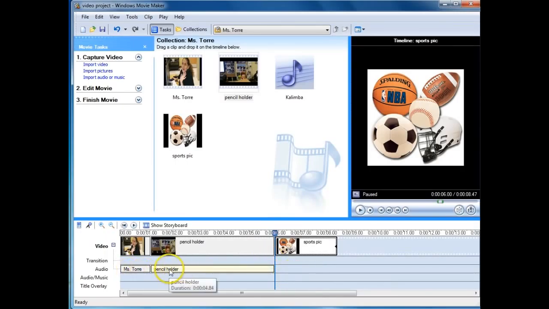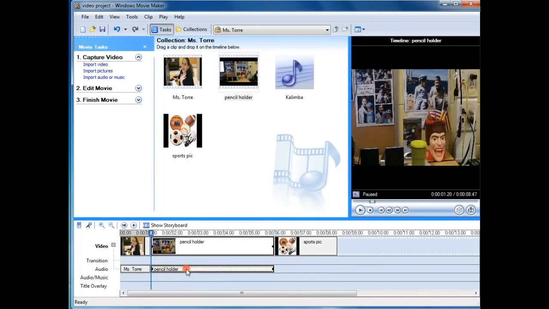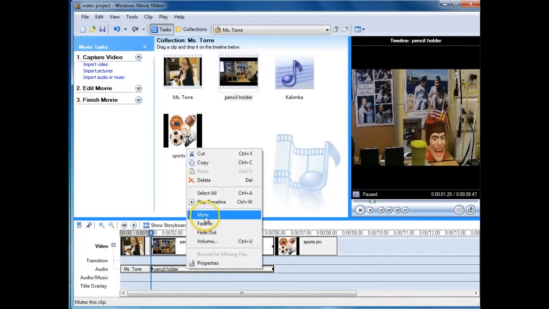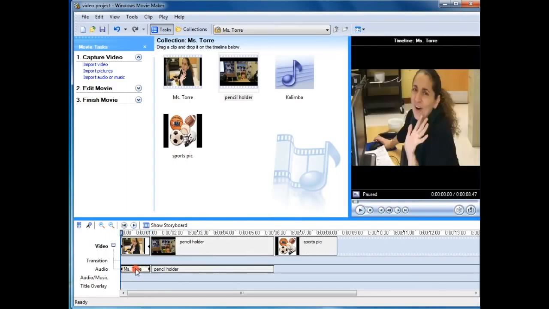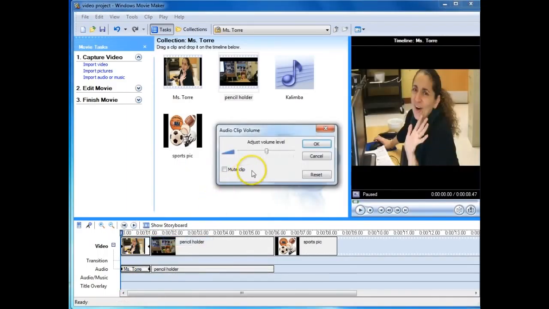And you can mute the timeline. If I don't really want the sound of the audio for this one right here, there's very little audio anyway, I can just come down to my audio track and right click on it and choose mute. If I wanted the audio to be louder, I can right click on it, go to volume, and bring this to the right, and that will increase the volume of the audio.